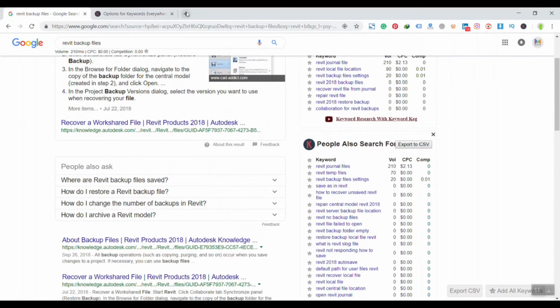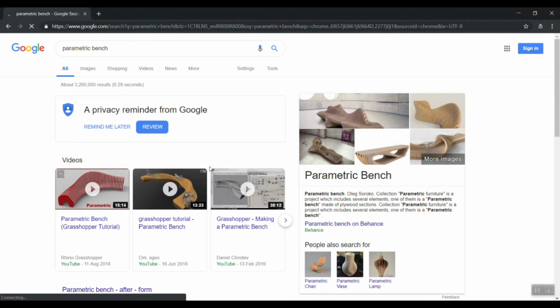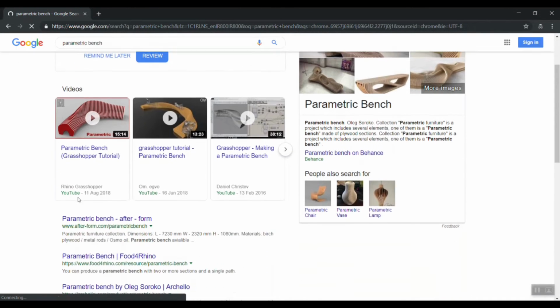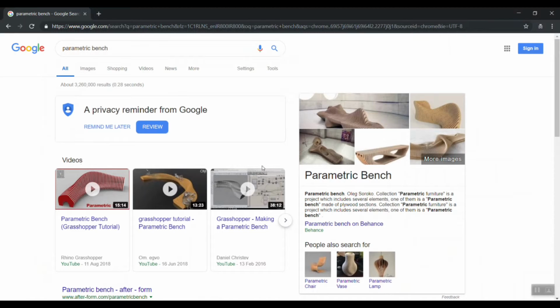As you can see here, if I search for parametric bench, you can see some of those keywords have videos on the top. This is really good, and you can see that this is our video. I'm going to explain in the future how to rank higher on the video. So go for those which have a ranking on the videos, because YouTube SEO is something that we are going to study in the future.